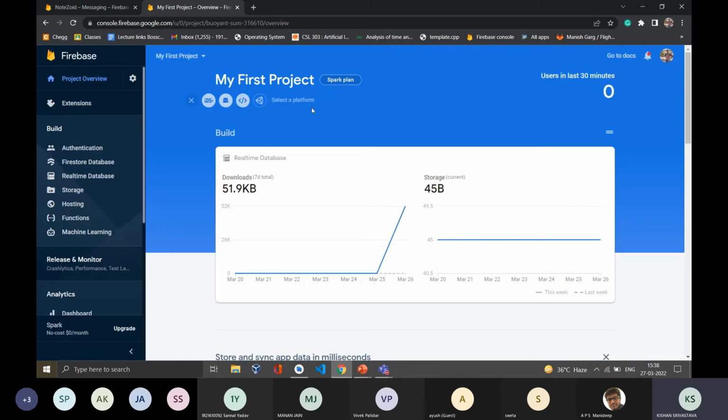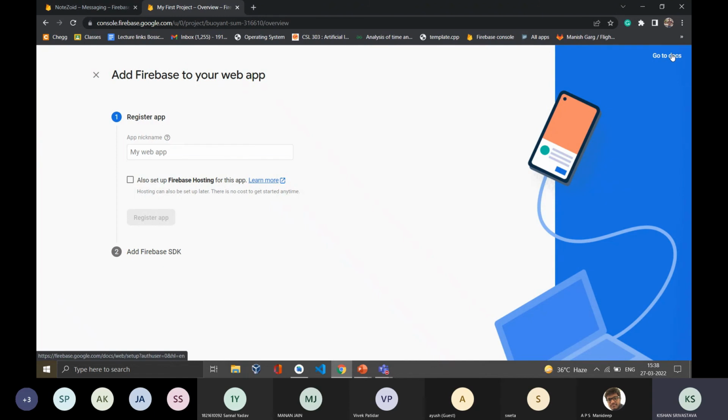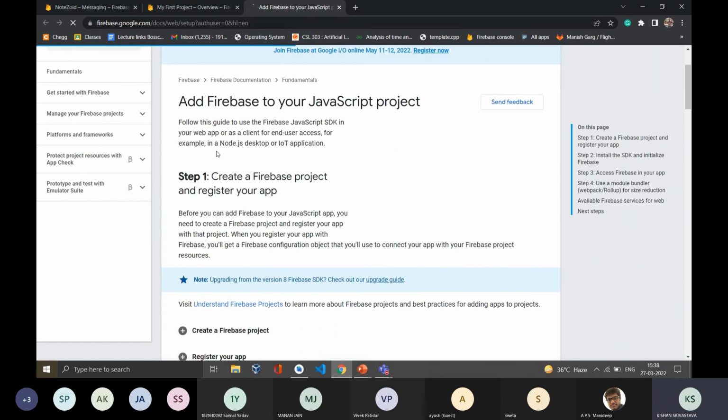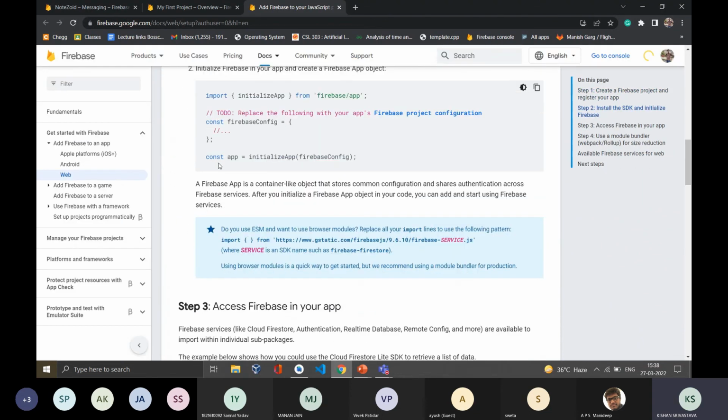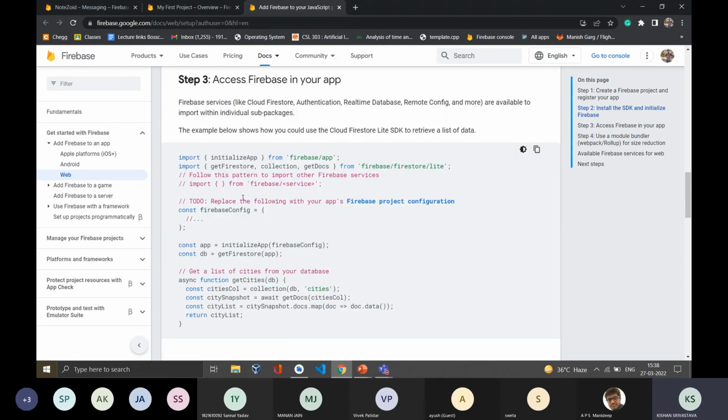Also, if you have any query, you can go to the docs, and it is very well explained how you can connect your applications, a React one or anything, to your Firebase app.